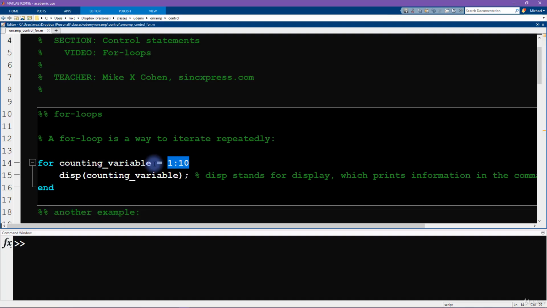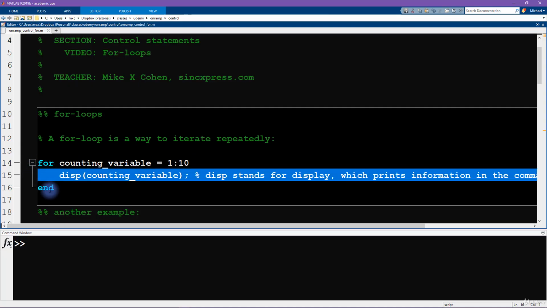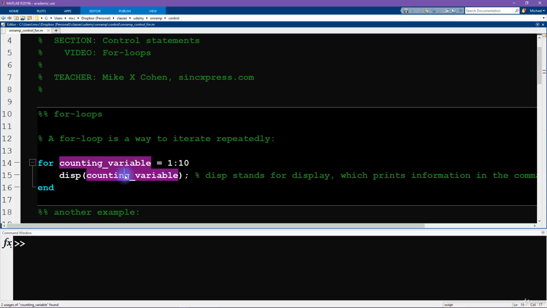So that means that Matlab is going to run all the code in between the for statement and the end statement. In this case, all the code is just one line. But of course, in practice, you might have many, many lines of code in here. So all of this code is going to be run 10 times. And each time Matlab iterates through running this code, it's going to change the value of this variable according to these numbers that I specify here.